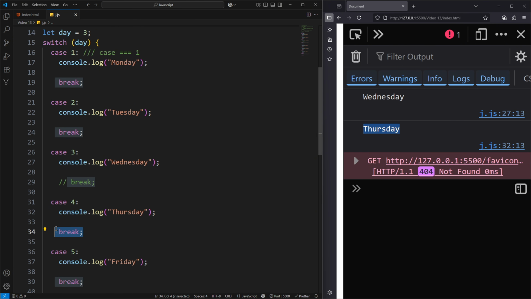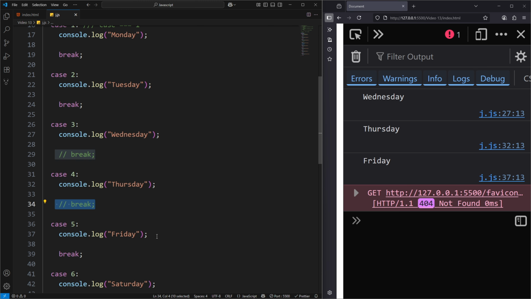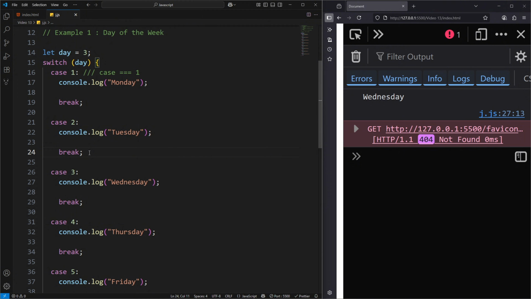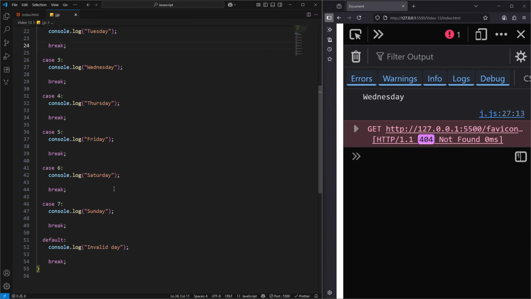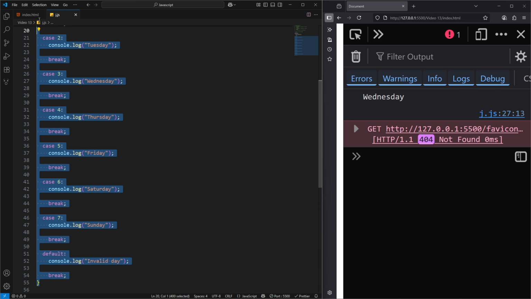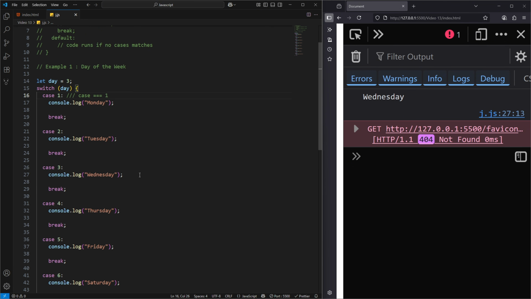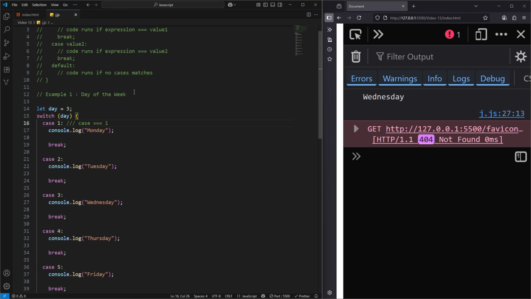Because there is a break, it stops here, until I hide this one. So it will run this code also. As you can see, Wednesday, Thursday, Friday. But our real condition is this. Our case matches 3, 3. So that's the reason why you have to use break. Because once the condition matches, it will stop running code and throw you out of the block of your code. This is a block of code, inside the switch. So I hope you understand. This was our first example.